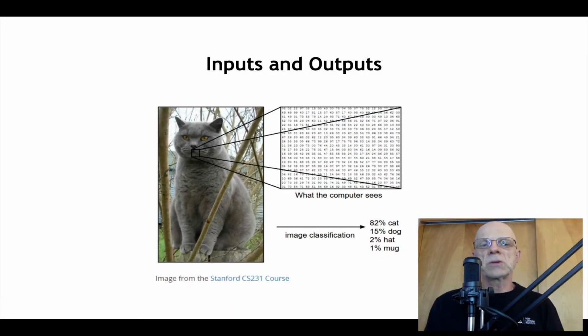What happens is we take an image, we convert that image to just an array of numbers, the red, green, blue values, and we give that as input, and the classification will give us probabilities: 82% cat, 15% dog. Those are the tasks we'll be working on. We'll be working on other examples as well, other than image classification, but this is just one example.